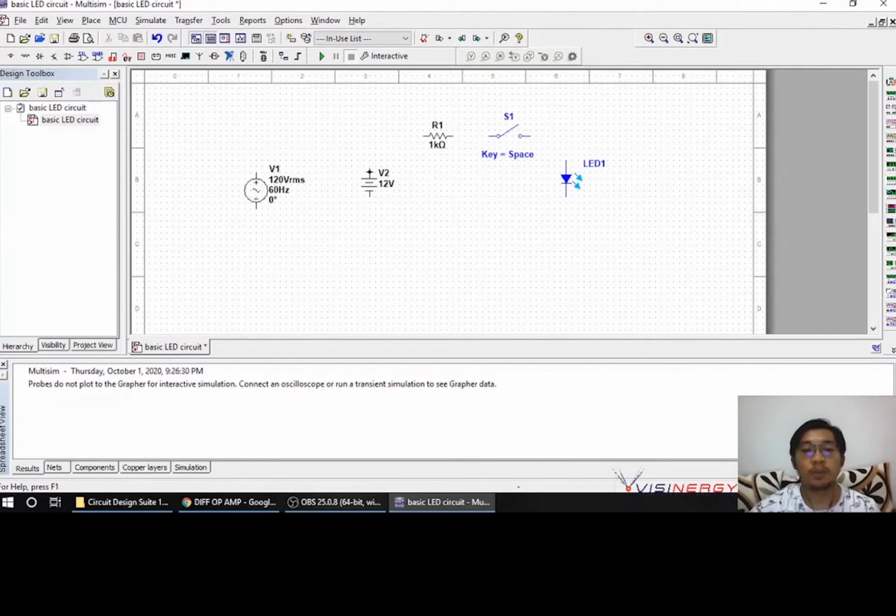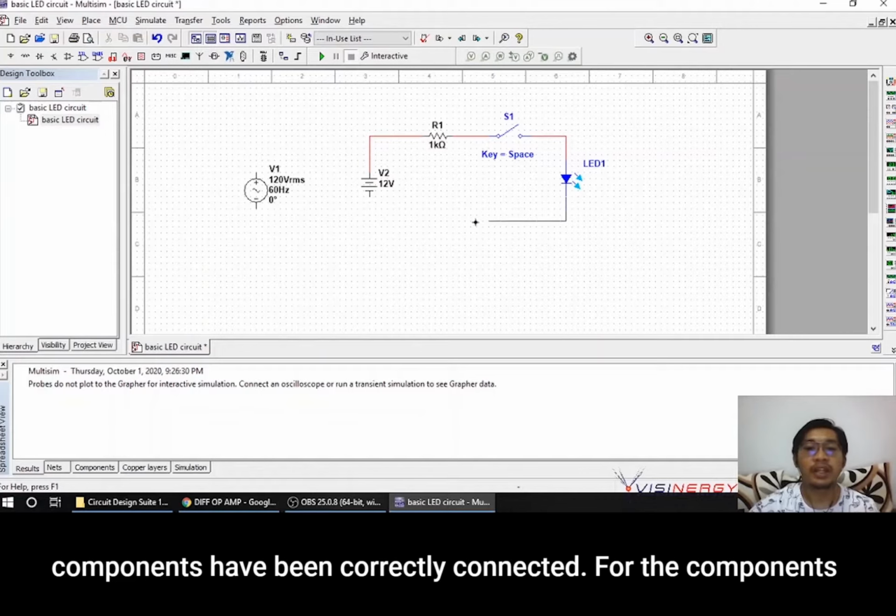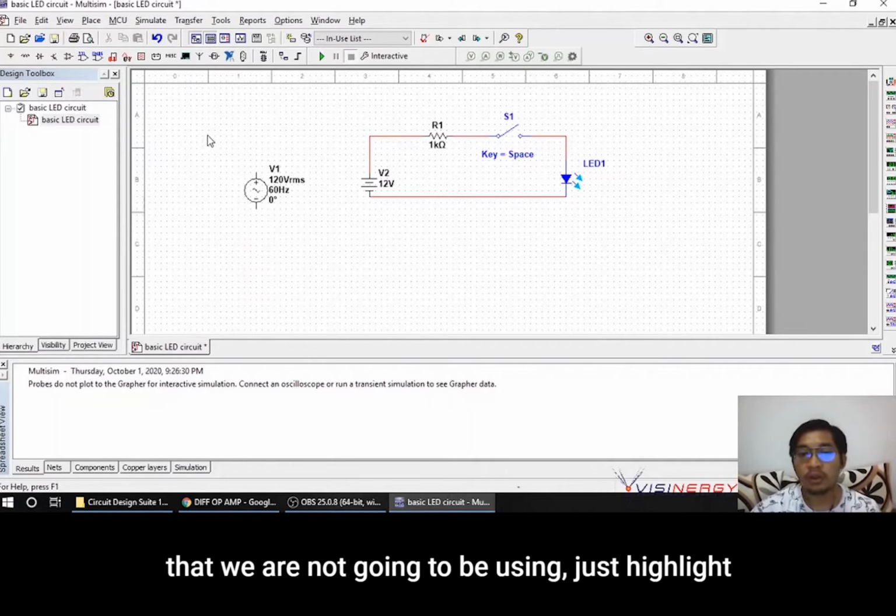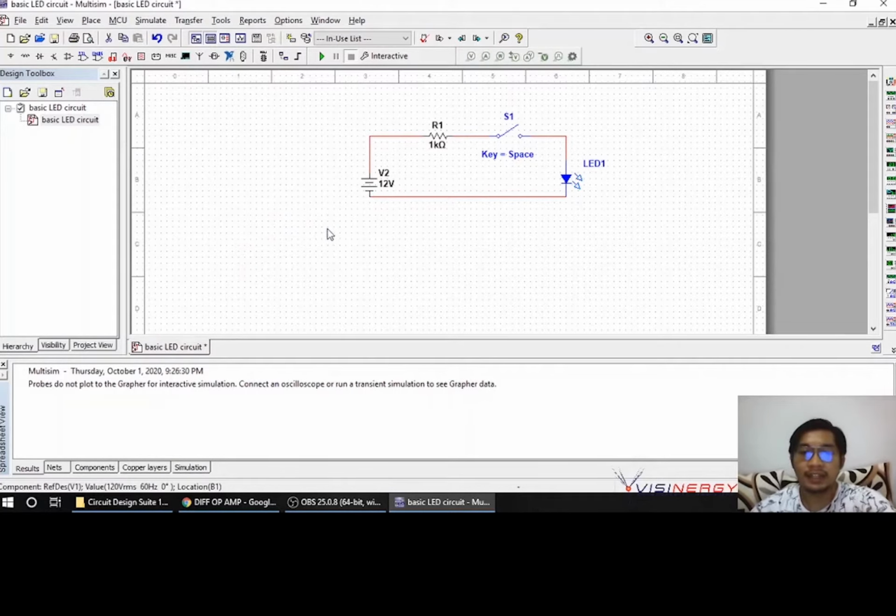Okay, to wire all of these components, we are going to direct our cursor to the end of each component and then connect it to another component, just like this. And so on for the next component and the next, until all of the components have been correctly connected. For the components that we are not going to be using, just highlight the component and then click delete.